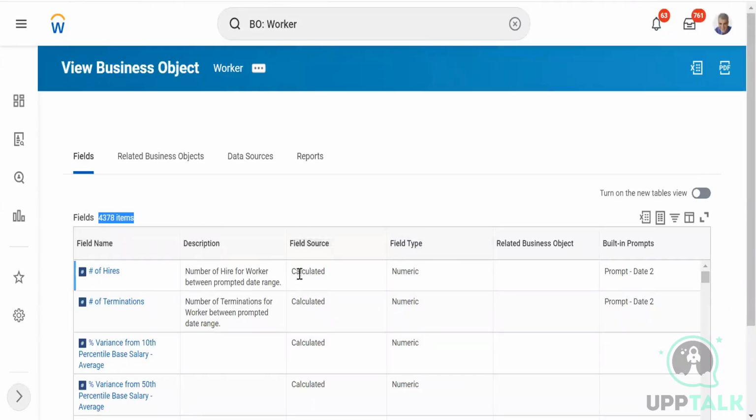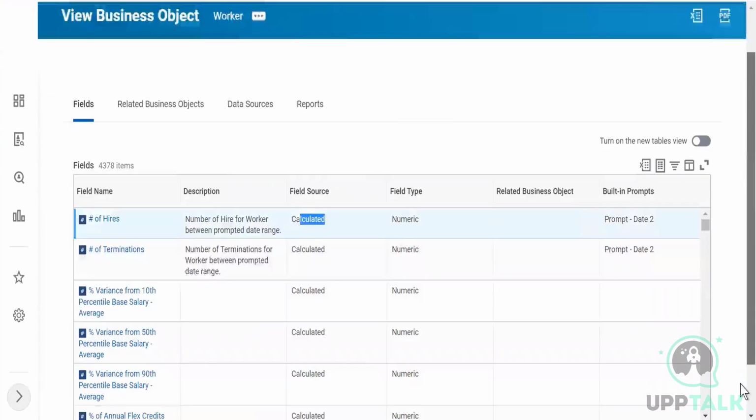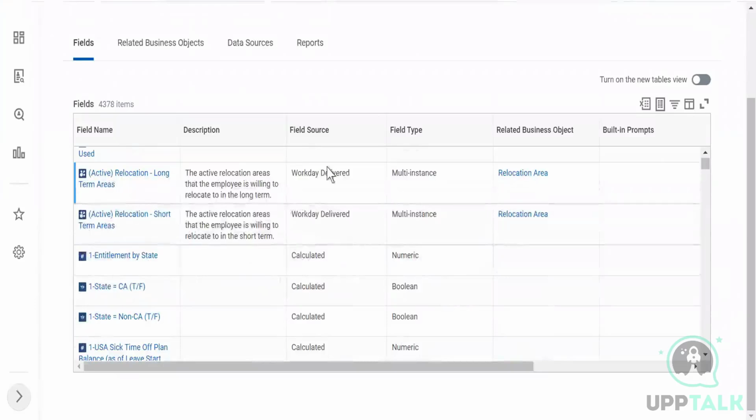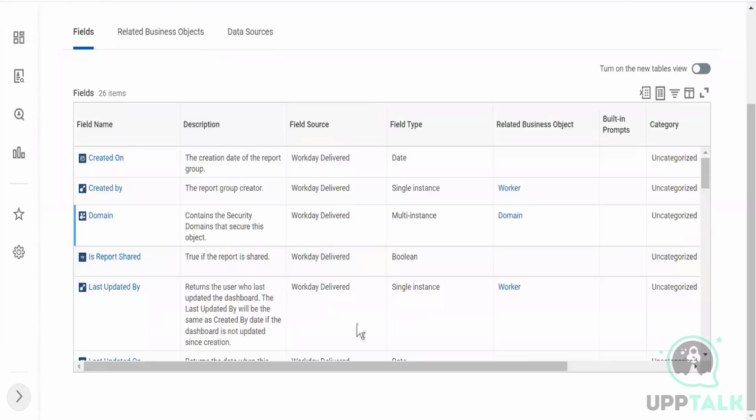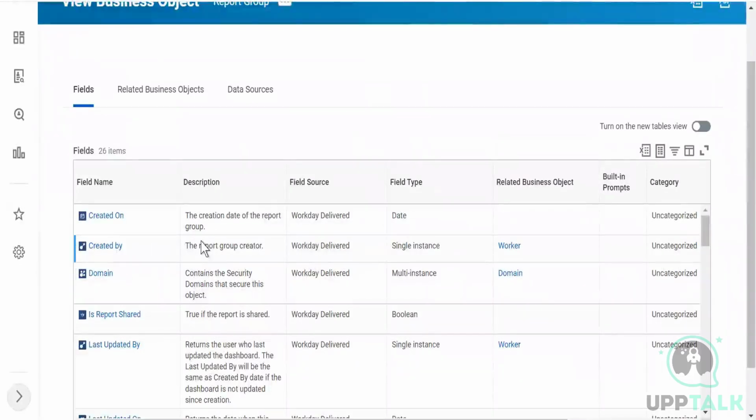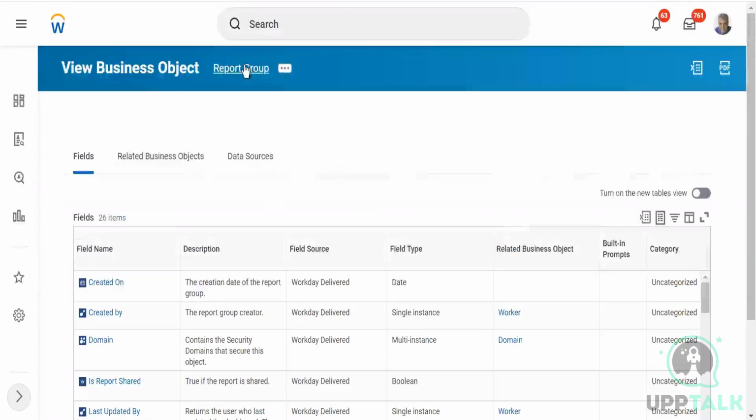In the field source, you see calculated. Calculated basically means it's a custom field. It has been created by any of us, maybe any users that is being used. And then you have Workday delivered. And in this business object, when I compare, when you look into this, there is no custom field or any calculated field as well. So it completely indicates that there has been no customization, or we cannot customize it, because it's a very standard business object which is used by Workday, which is report group.